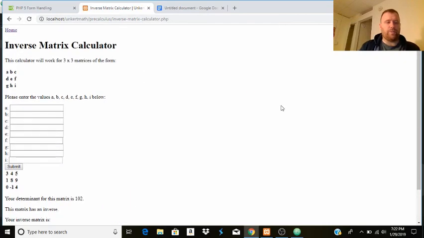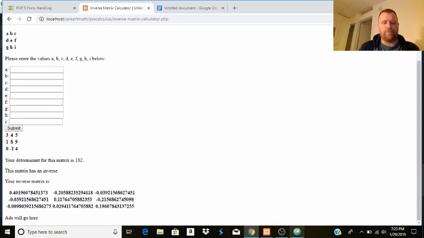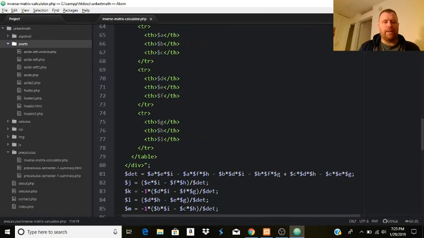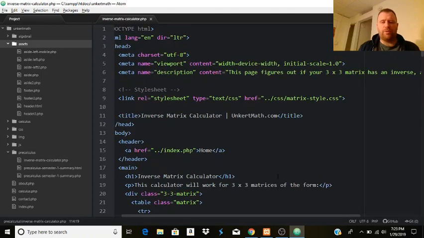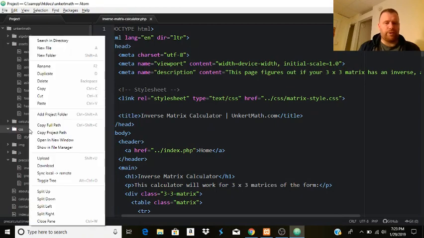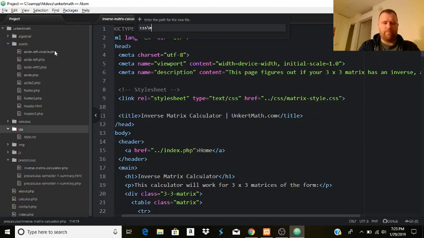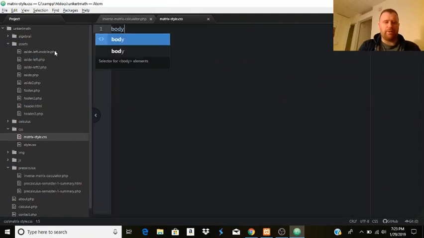Okay, so it's coming up with stuff, but now we've got our program complete, but we need to create a style sheet. So to do that, we're going to go into CSS, into that folder, and we're going to create a new file. We'll call that matrix.style.css.